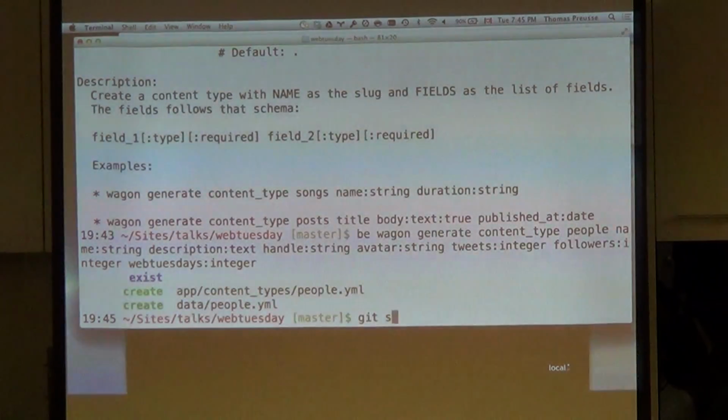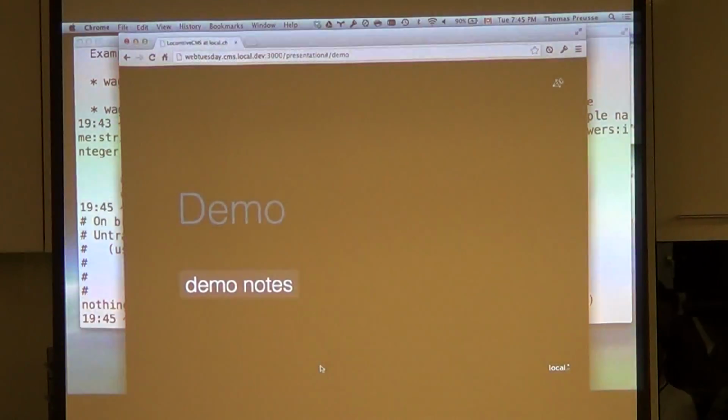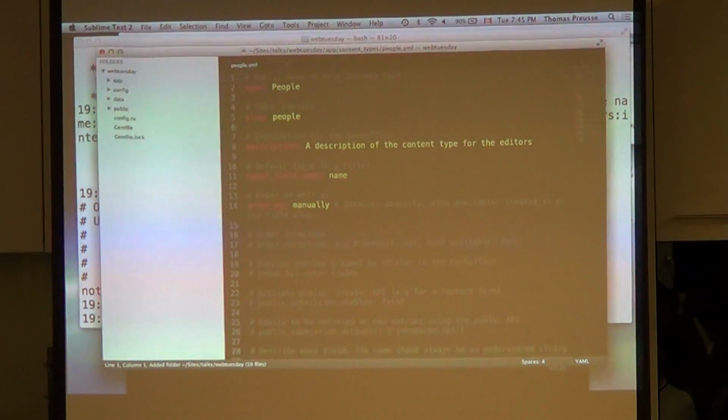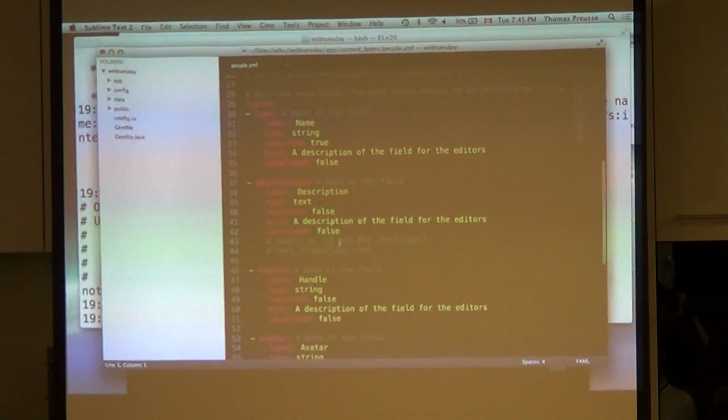So there you go. As you can see, it created 2 new files. Let me quickly show you those files. Here you see the first one. It's a definition file of the content type that I just created. It has some basic attributes. And the nice thing is this generator always also includes a lot of comments that explain what all those things are. And then it obviously has the definition for the fields.